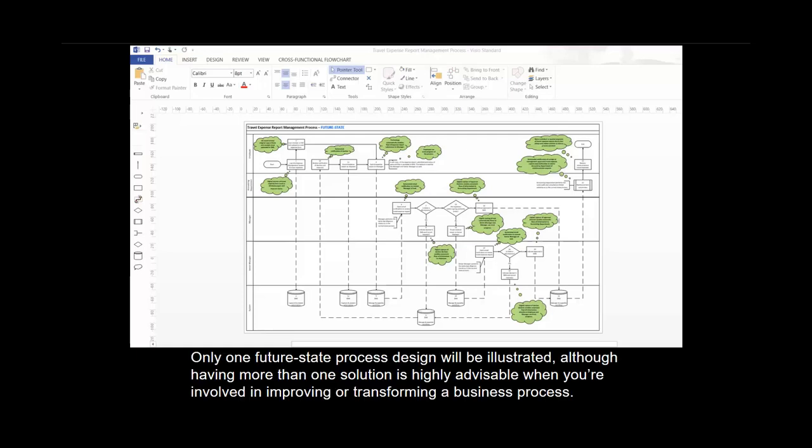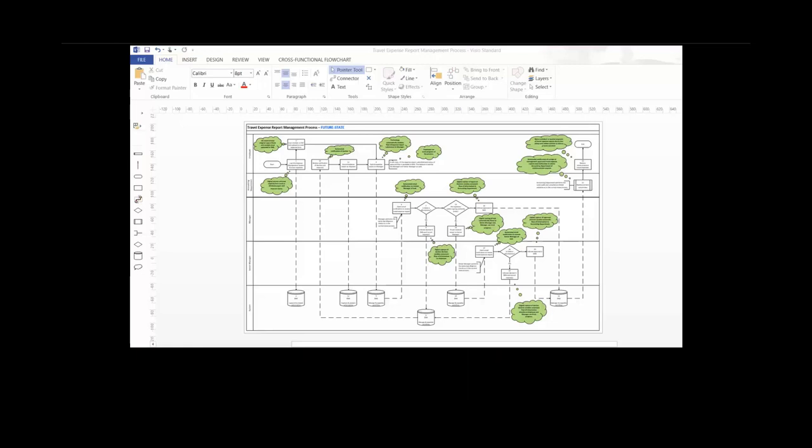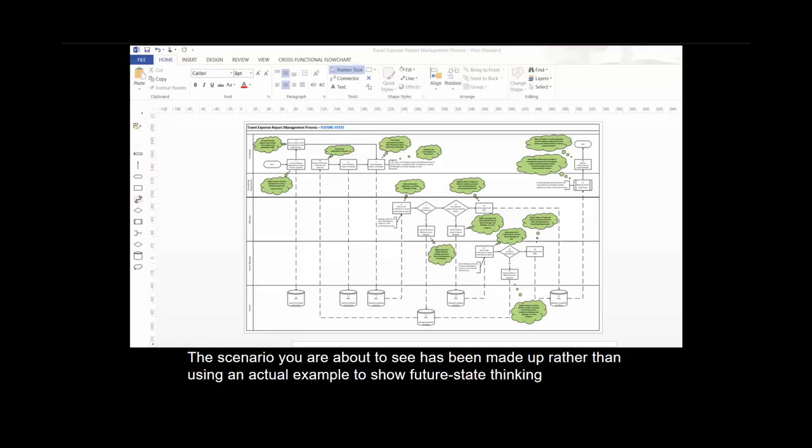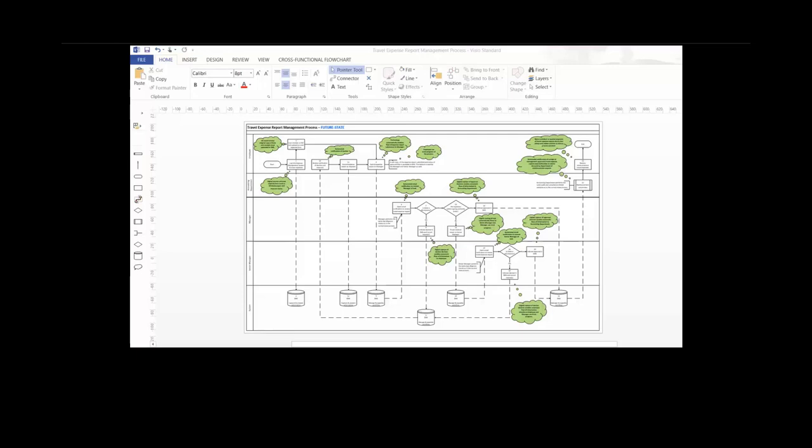Only one future state process design will be illustrated, although having more than one solution is highly advisable when involved in improving or transforming a business process. The scenario you're about to see has been made up rather than using an actual example to show future state thinking simplistically, and the process itself should not be viewed as a standard or best practice. Let's zoom in and take a closer look.